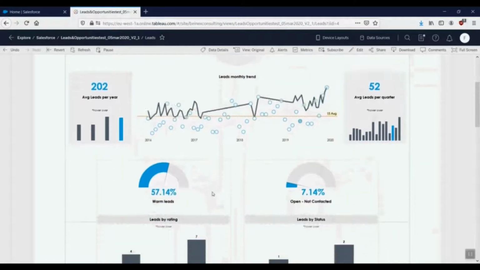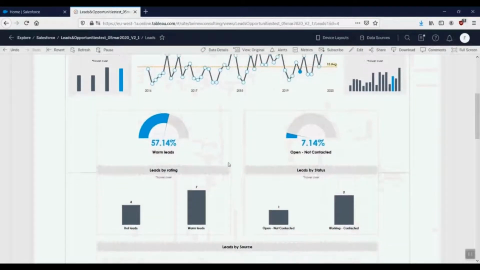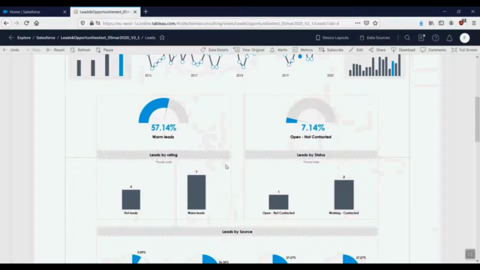So moving on, the following section below explains the rating of leads which can be categorized as a hot lead or a warm lead. This section is also interactive, where a user can hover over the bar or select the bar chart that he desires, and the leads by rating will reflect the percentage of the hot leads.